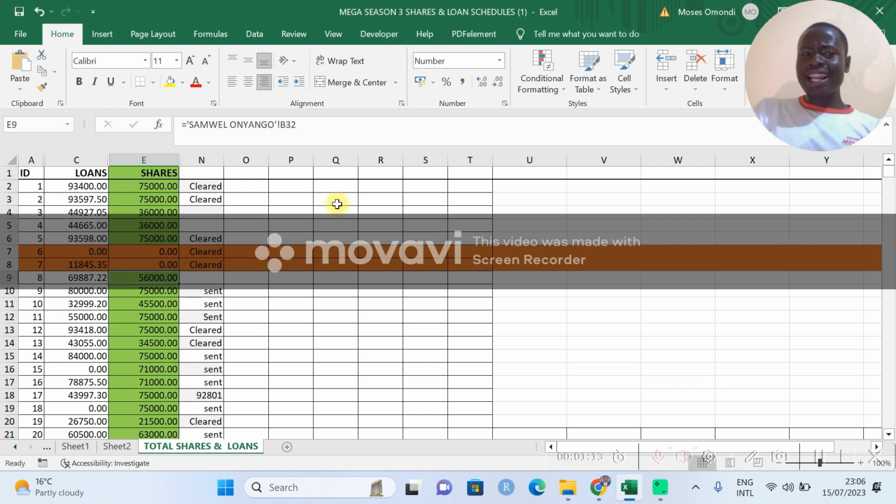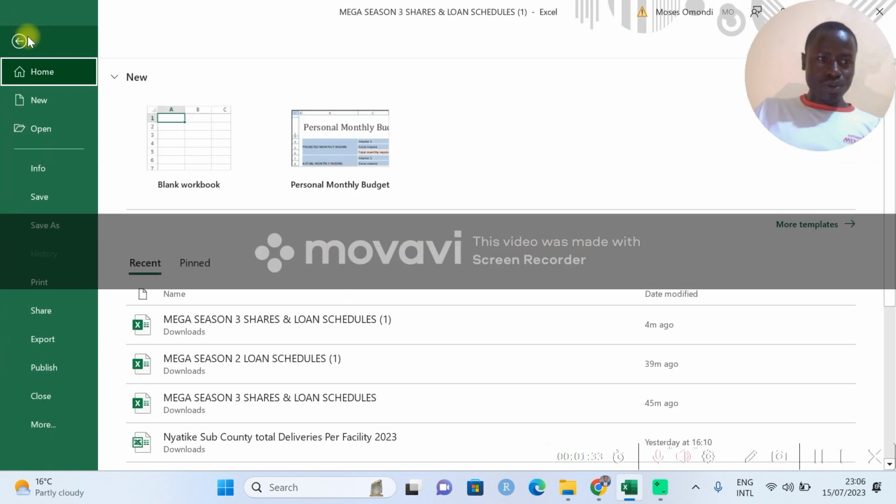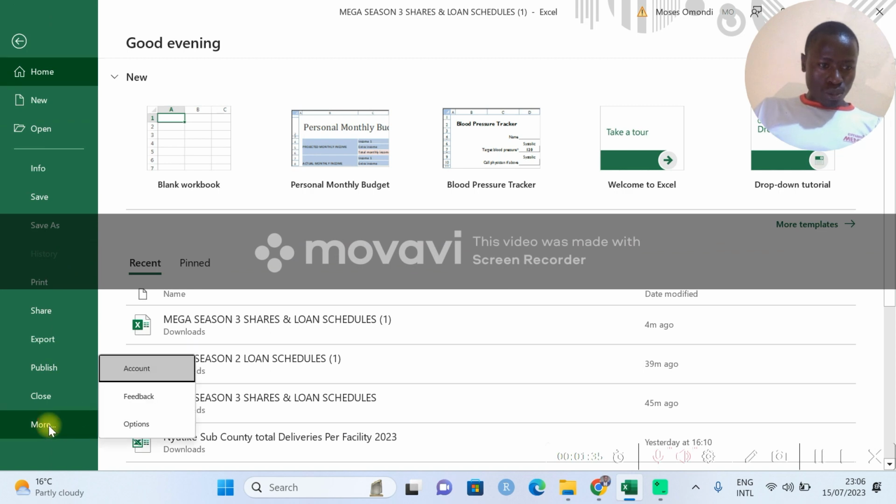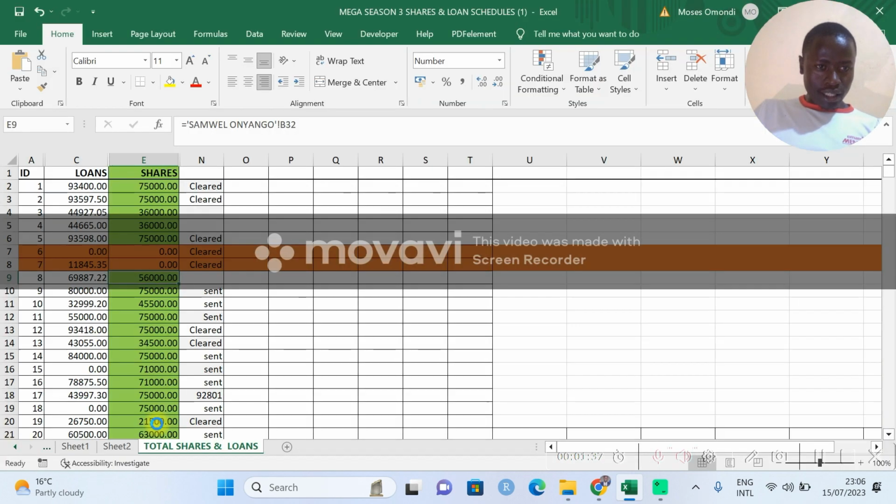I want us to run a simple linear regression for this set of data. Then I'll explain a lot of things as we go forward. Quickly, first things first, let's install a data analysis tool for Excel. If you haven't done this, and if you haven't done such sort of analysis, kindly head into your file, go to more options and click options.